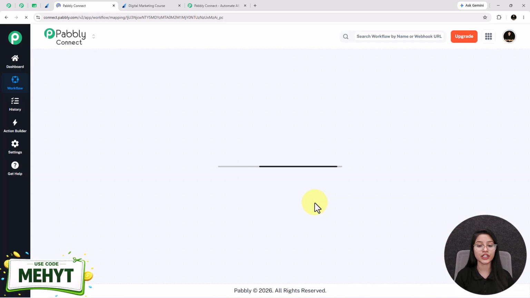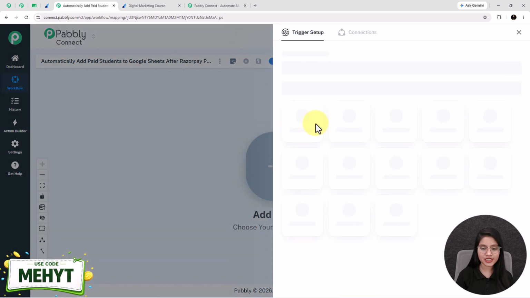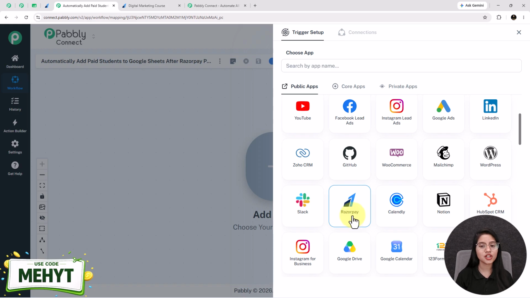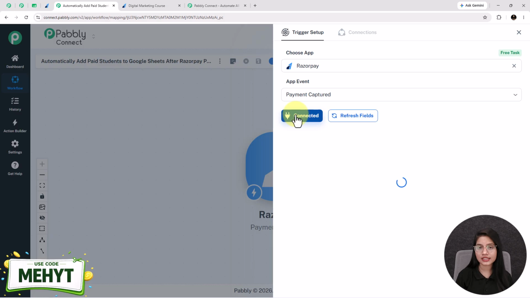And see, our workflow is created successfully. Now this right here is the most important step of any automation, known as the trigger. Trigger says when this happens. This is the first application you need to select for creating your workflow. So in this tutorial, my objective is that whenever I receive a new payment through Razorpay, this automation gets triggered. So for that, I'm going to select my trigger application as Razorpay. After selecting the application, I'm selecting the app event as payment captured and clicking on this connect button.